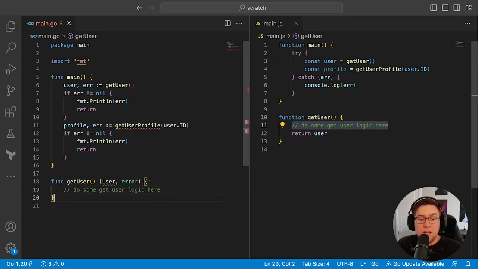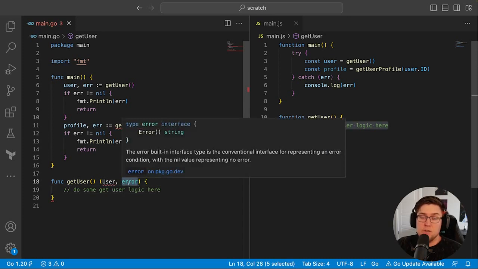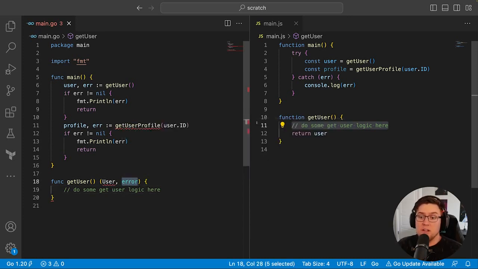So now, just by looking at this function signature, I can tell that it returns a user and that it could possibly return an error as well that I need to go handle. Whereas again, in JavaScript, not only do I not get to see in the function signature what is potentially returned, but I also don't know that this function can throw. I have to go digging deeper into the function definition to see if there's potentially something dangerous going on in the meat of the function.